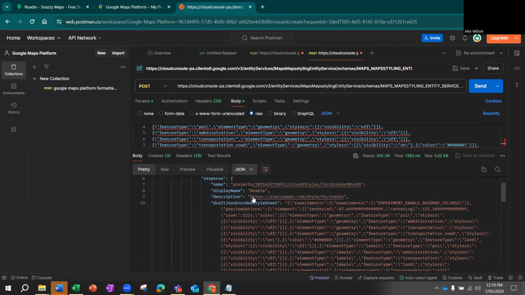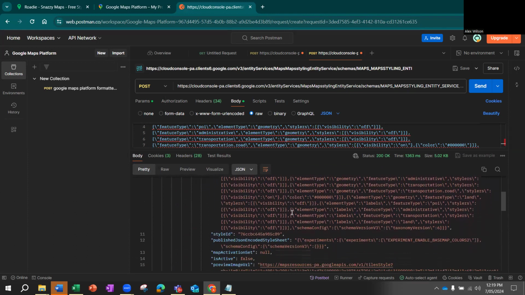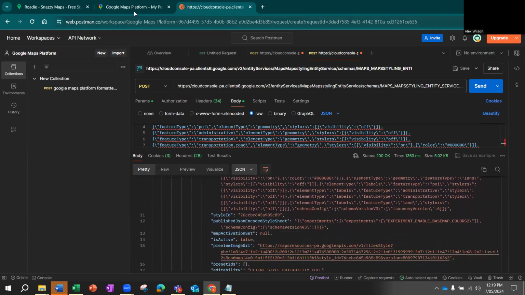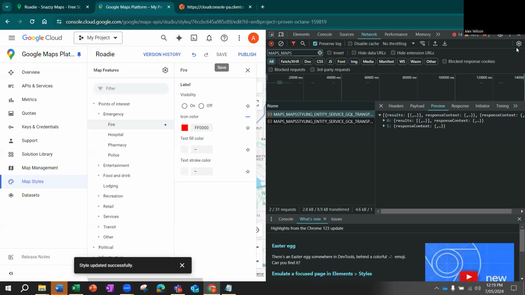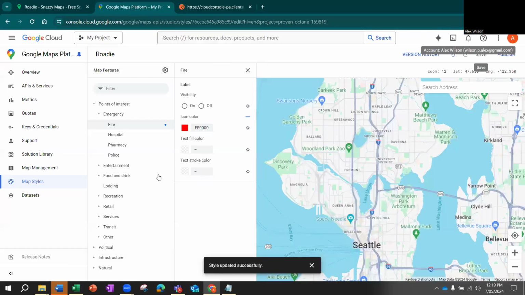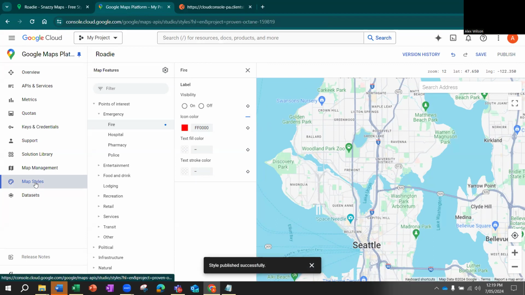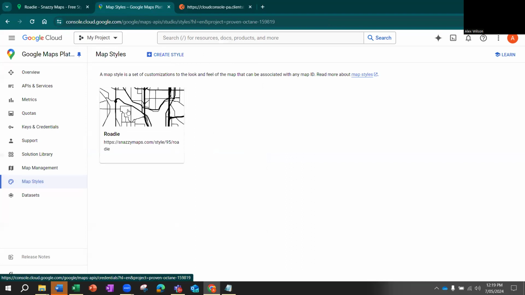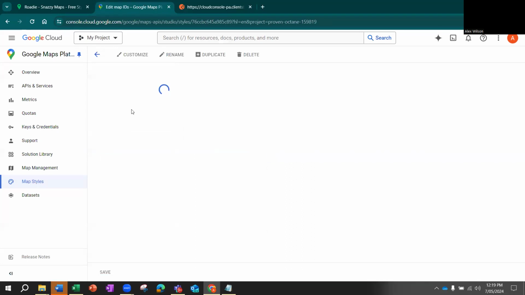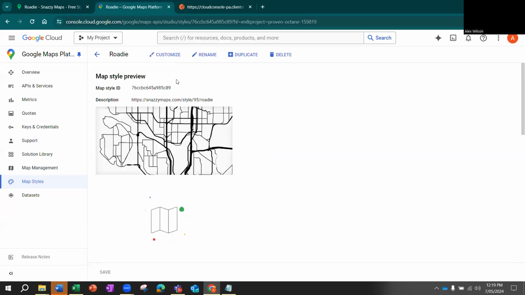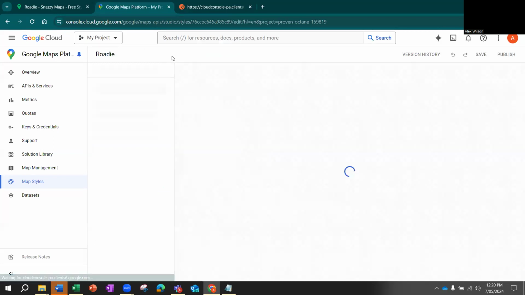It knows the name of our map, and it's got all the styling we've just applied. So if we go look in Google Maps, it hasn't updated yet, we need to click publish. So in the background, our style's been submitted. We click publish, still doesn't show up, but if we go to map styles, we can see that that now has our Roadie style. You can see it doesn't look quite right, so let's just have a look at that.